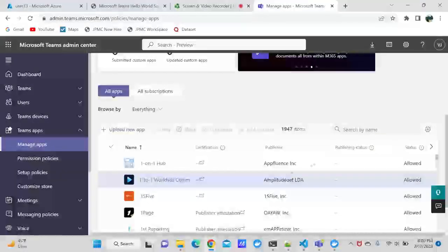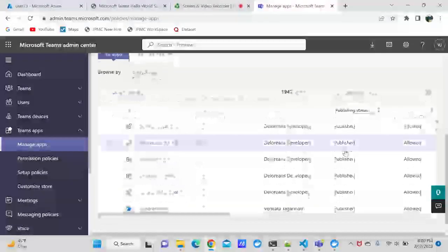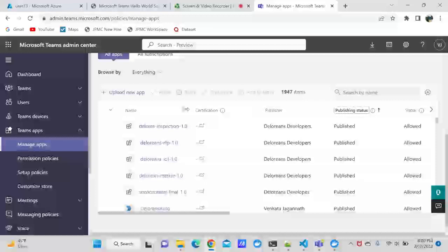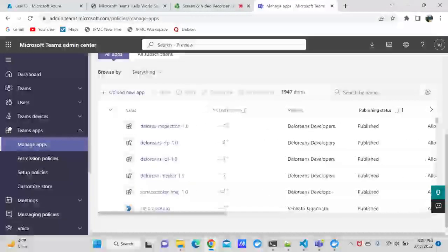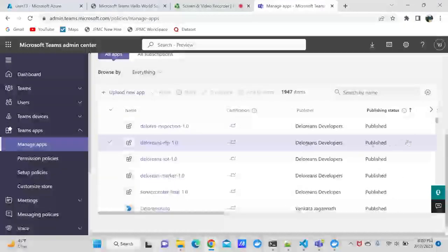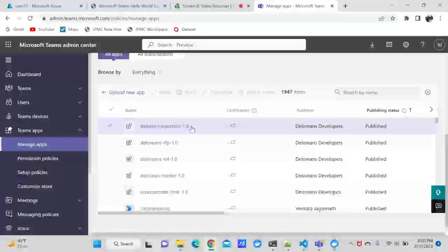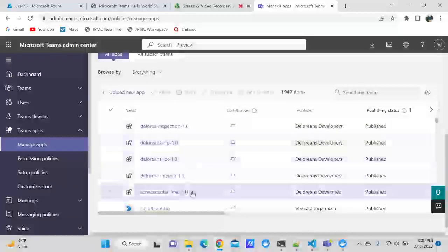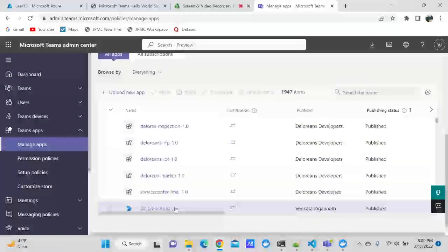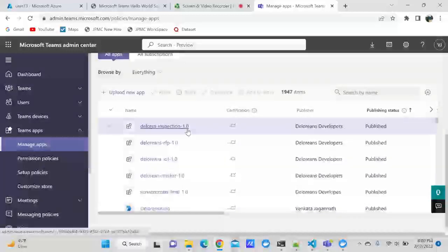So just to see our applications, the best thing to do is sort by publishing status, and then these are all our apps. So we kind of see all the things that start off with DeLoreans, except for that one particular app. We have also fixed the naming convention, so everything is 1.0 right now. You see, that one is again old, so we didn't want to mess with that. We just kept it as is.